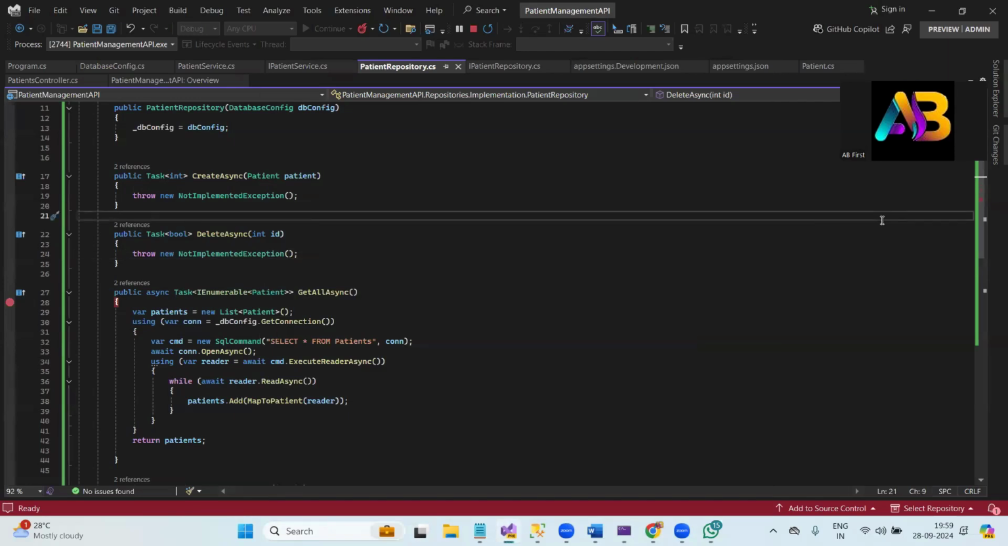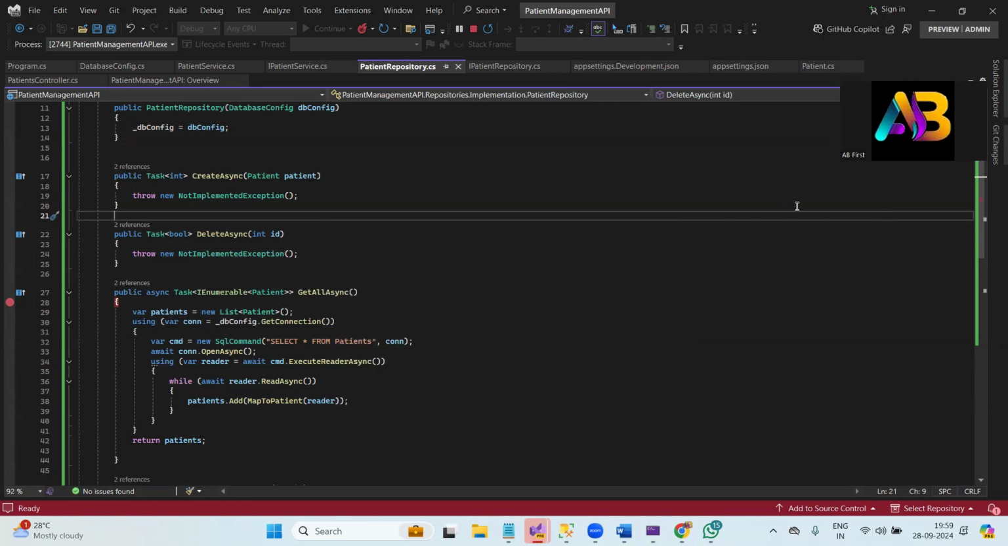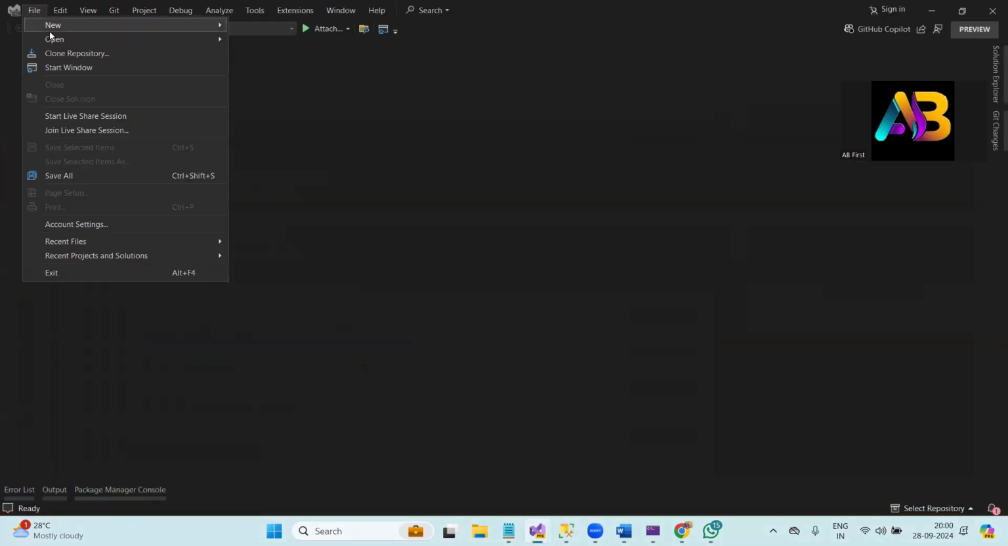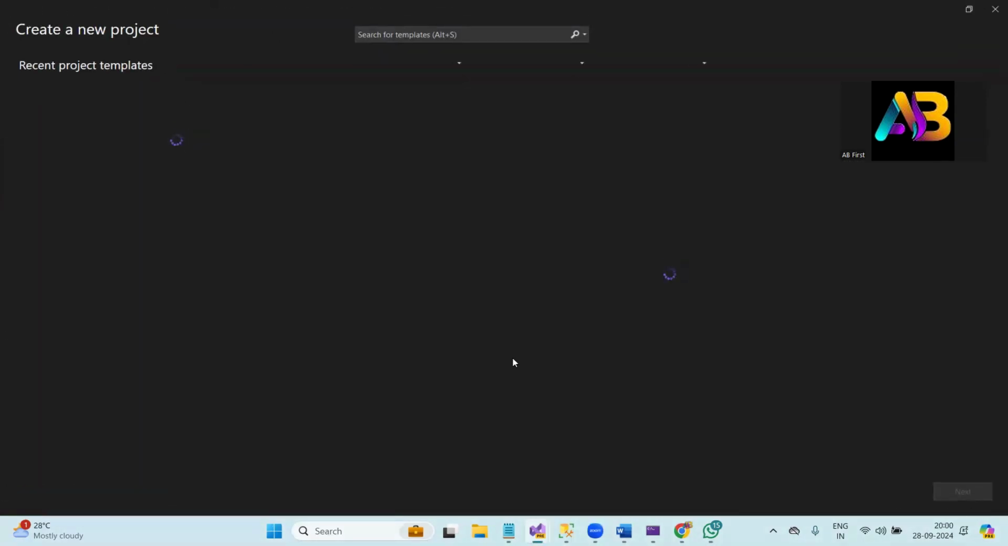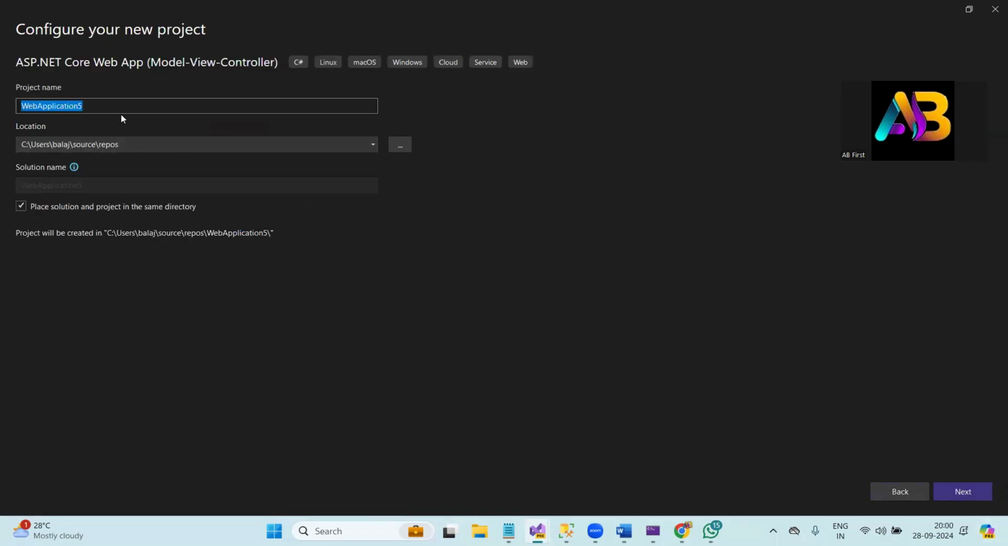So one more MVC project, and how we are going to link from MVC to API, we will see now. So now I'll go to Visual Studio, File, New, Project. ASP.NET Core Web App (Model-View-Controller). Click on Next.